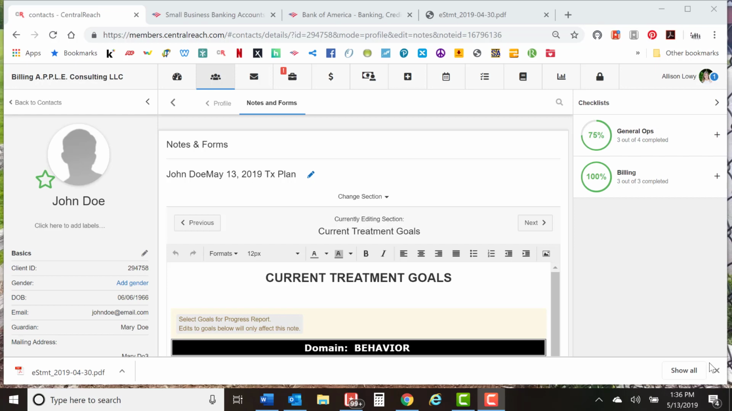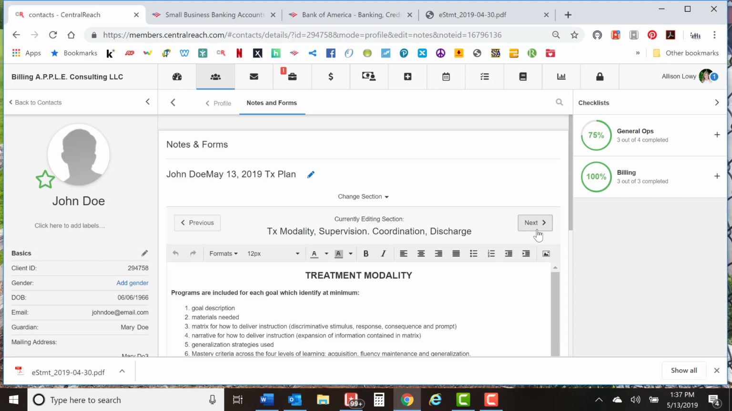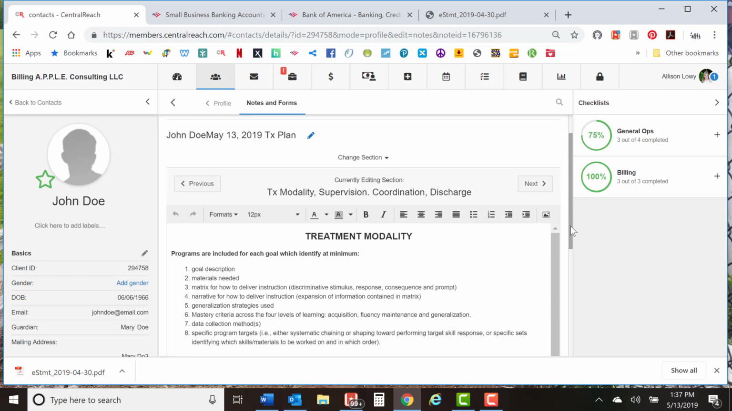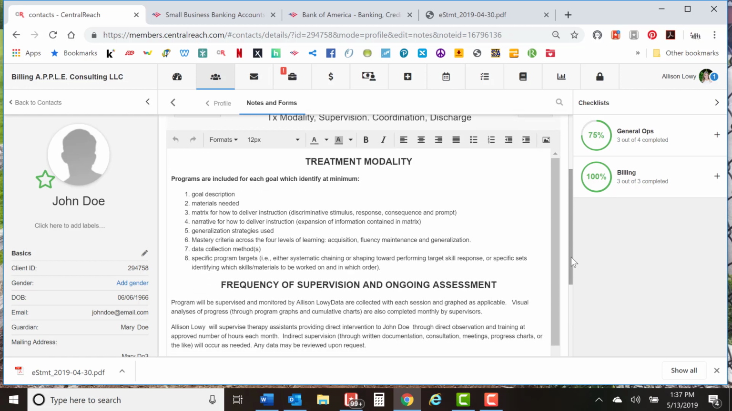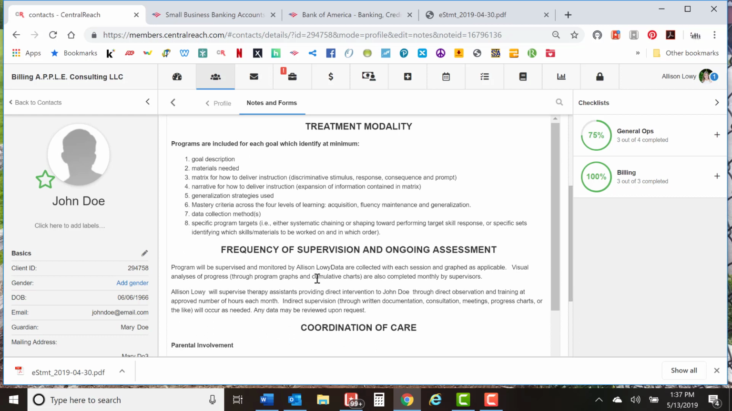And finally, you want to complete your treatment plan. So what you're going to do is you're going to click Next out of Current Treatment Goals. And you'll see that a lot of this is templated out for you. The treatment modality we keep the same, and that our names are put in the frequency of supervision area automatically, so we don't have to worry about that.